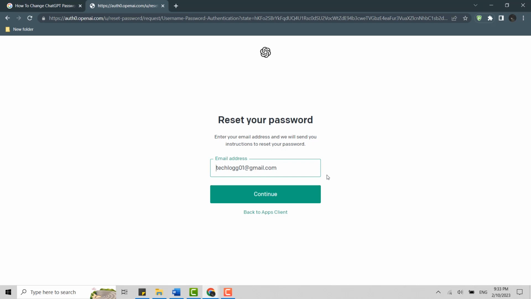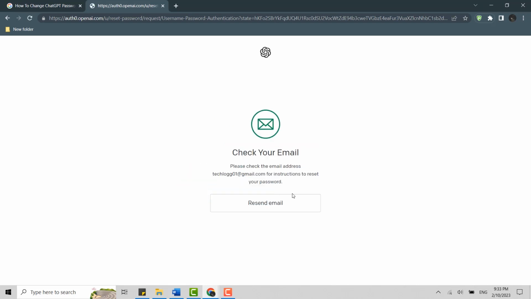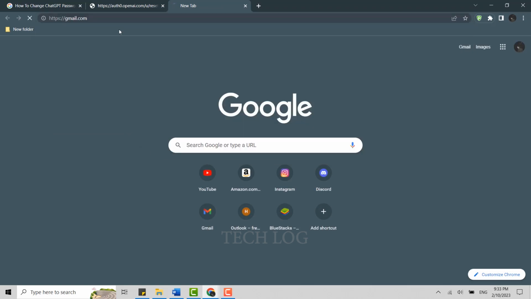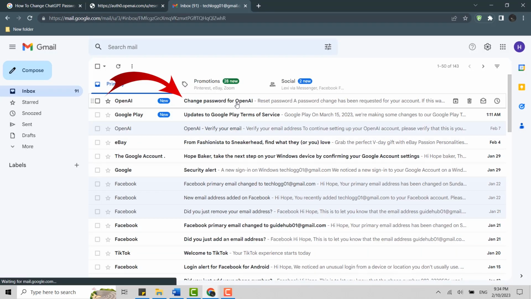So first thing is type in the email address, then click on continue. Check your email. Please check the email address. For the instruction to reset your password, you need to open your Gmail on your web browser. Open AI Mail, click open that.